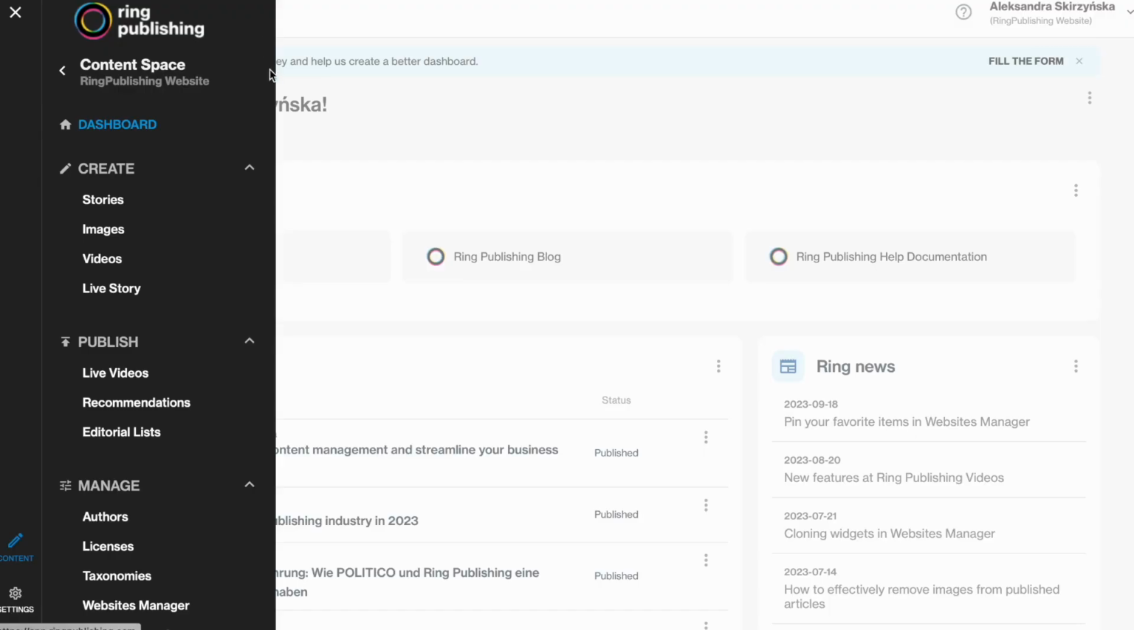Hello. In this short video you will get more information about bulk modification in Story Editor. This tool is designed to make working in multiple stories easier and faster. You can change many elements in a single modification.